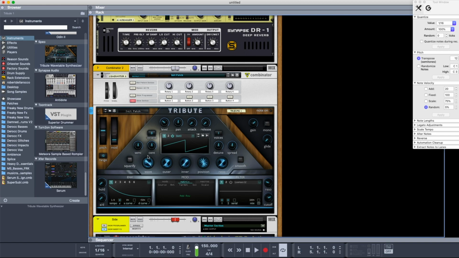In this, you don't have ADSR, you just have AR, essentially. So you've got attack time up here, and then release.